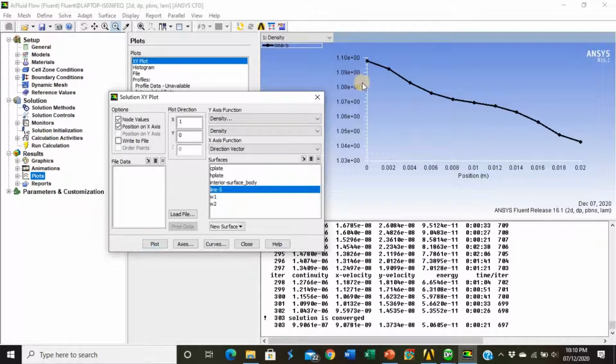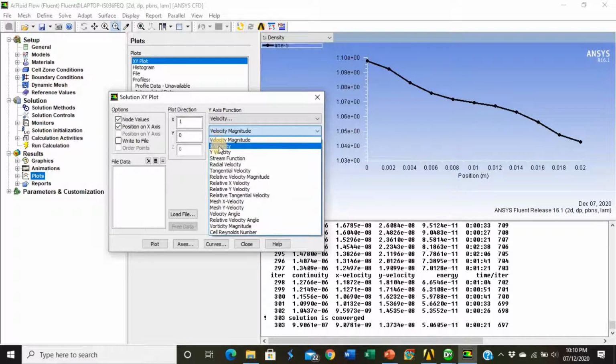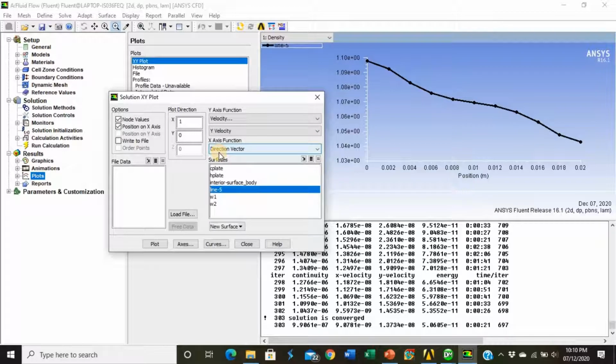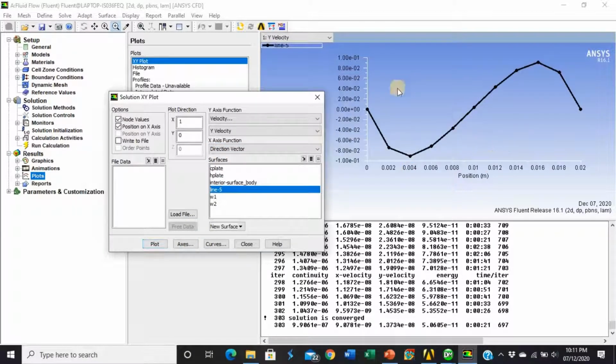This is the density profile. It's showing a decrease. For the velocity profile, select the velocity, and we are interested to see the velocity in the y direction, in the direction of increasing length of the plates. Now again click on plot. This is the velocity profile.